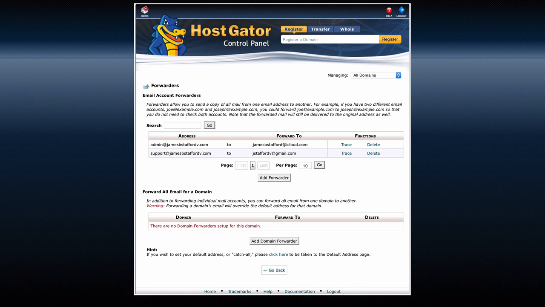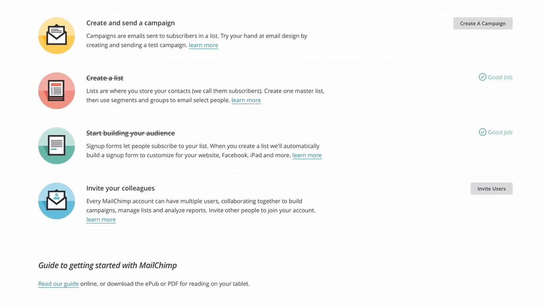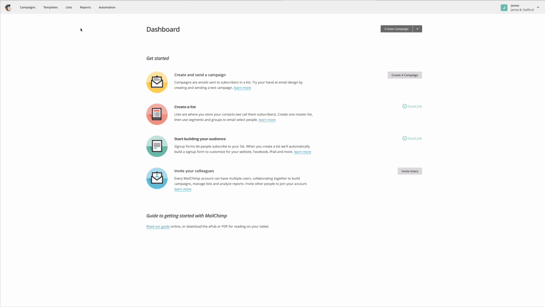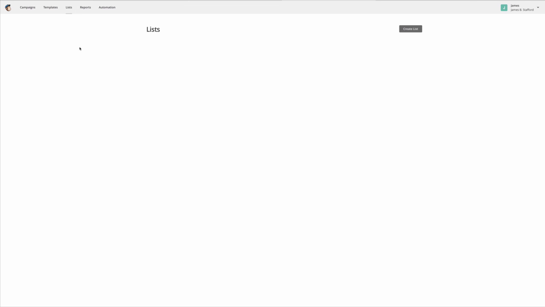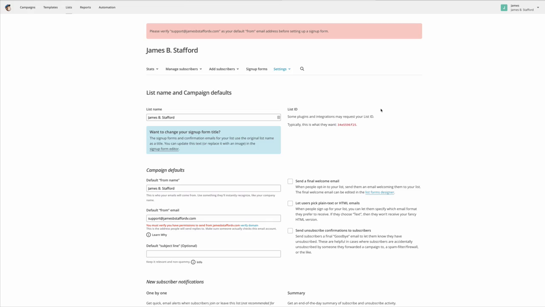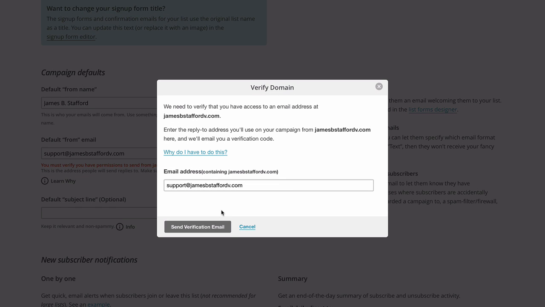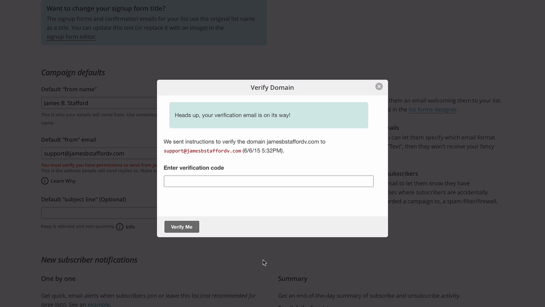Now we're going to head back over to MailChimp and verify our new email address. Okay, so we're back over in MailChimp and we need to verify our new email address. In order to do that, we're going to head back over to Lists, click on our list, and then Sign Up Forms. And then go ahead and click on Verify Domain. And this will send us an email verification. And we just want to enter the verification code and we should be all set after that. So I'm going to wait for this email and then I'll be right back.